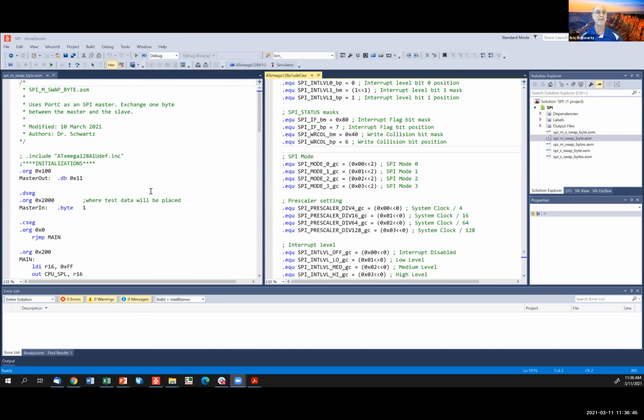But we'll keep looking things up as we're doing it. So this is the first thing. I'm just going to swap 1 byte. This is the master's code. I'm going to write 1 byte to the MOSI, master output. I'm going to save 1 byte to the data register of the master, which will send it out. And then I'm going to write the slave code that's going to read that data and at the same time send out some new data.